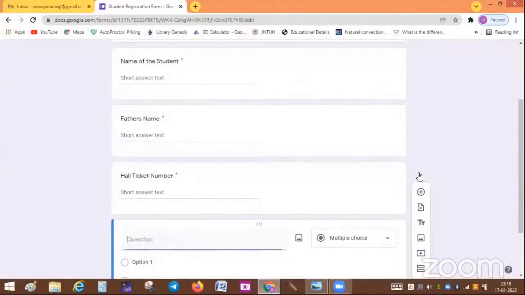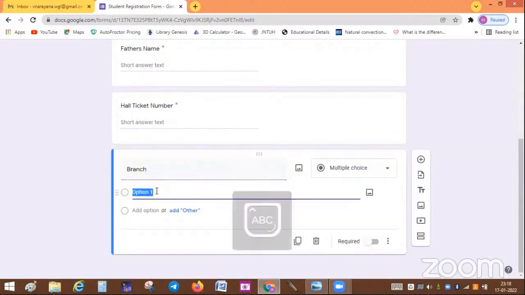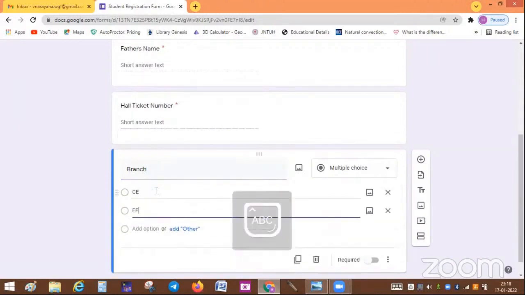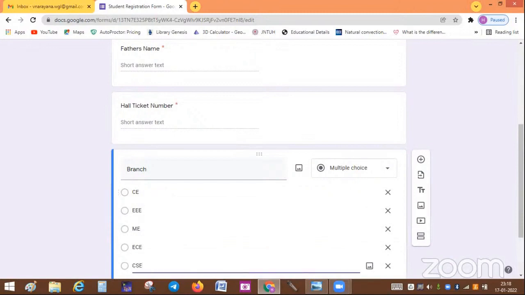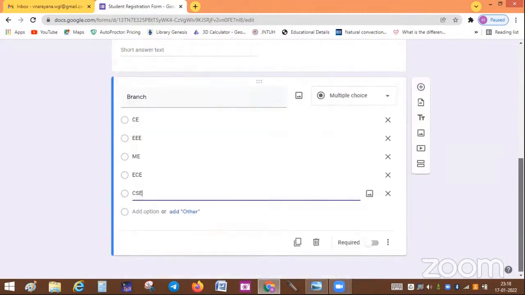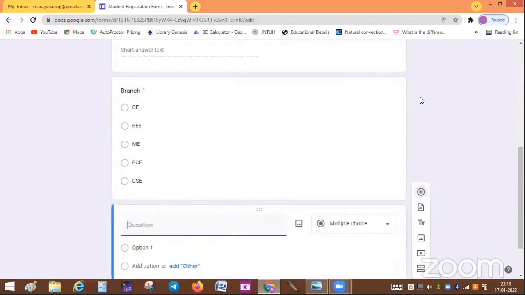Next question is branch. What are the branches? It is a multiple choice question. So let me give civil, electrical, mechanical, ECE and CSE. If you want any other branches which you are interested in, you can include them. Mandatory. Go to the next question.